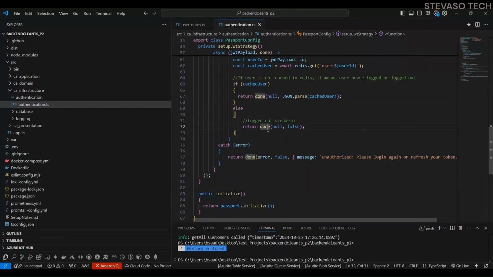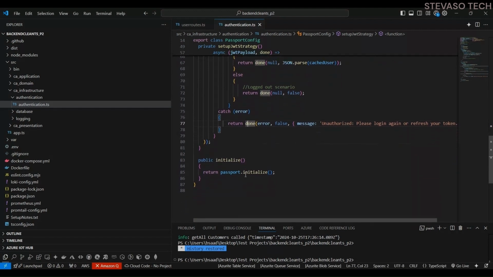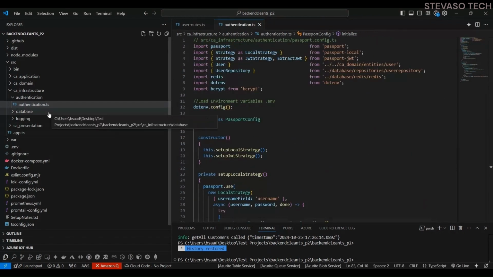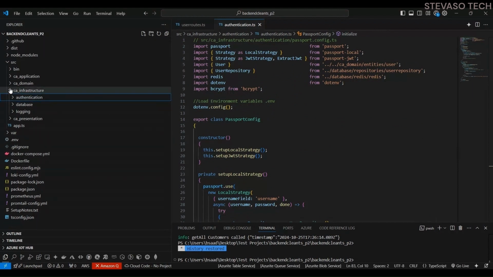In case of any error, I am sending null and false. Null is primarily saying there is no error, but authentication is failed out. Maybe the user is logged out. If I failed to find the cached user, it is clear that user was not logged in. And finally, I'm handling some other errors here, exceptions, and I have another public method here to initialize my passport module. And now I am getting into routes, going to presentation layer.